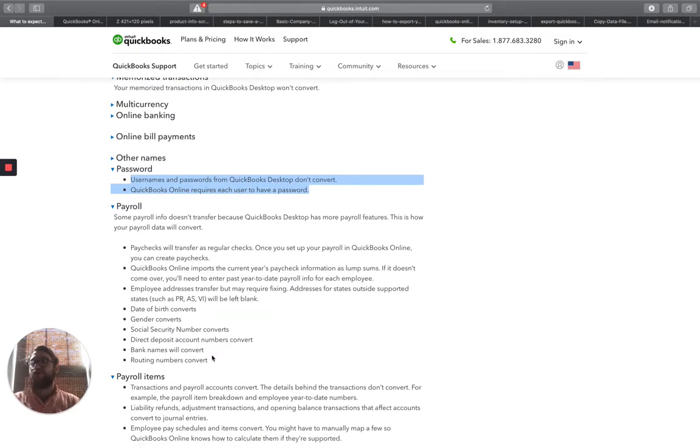Payroll. Payroll will transfer. The checks will transfer so that everything stays reconciled, so that everything is there. A lot of times your employees will transfer. Their social security numbers will transfer. The genders, the birth dates, all of that will transfer. However, if you are transferring payroll from desktop to online, you need to go through and double check everything. While a lot of times it does transfer, sometimes it doesn't transfer to the right person, sometimes it doesn't transfer at all. So do always go back and double check this.